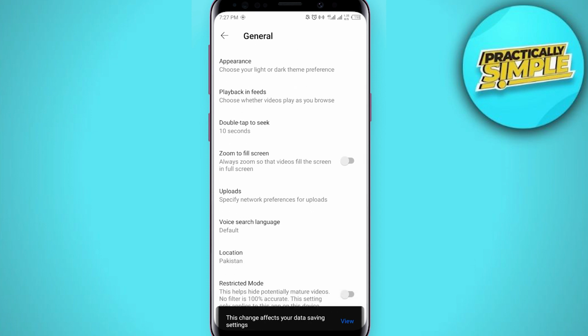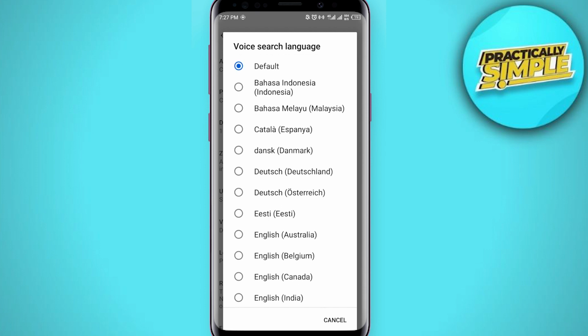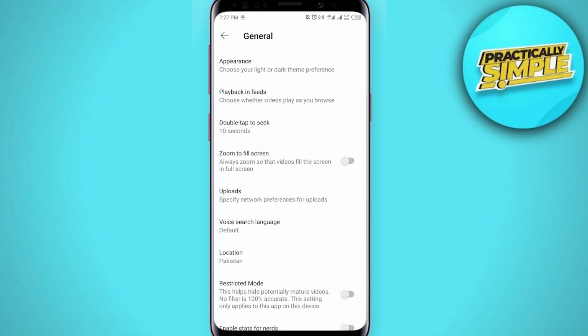And then the next option, you will see Voice Search Language. You have to click on it. So you have to tell YouTube in which language your YouTube video will be searched. So you can select any language here. All the languages are here.